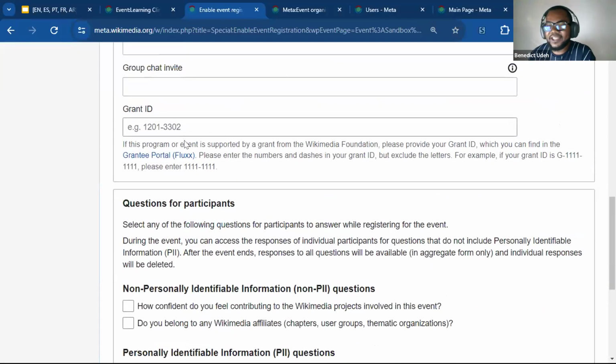And then again, if you're running an event that is sponsored by, say, Rapid Grants, the WMF Rapid Grants, this is where you can put the Rapid Grants ID, the grant ID here. And the grant ID, you can get it from the Flux portal. Again, if you don't know what the Flux portal is, it means you probably didn't get the Rapid Grant or didn't get the grant through WMF. So you might not be bothered with this. But if you got the grants through WMF, you likely got it by applying through the Flux portal. There is an ID there. For each grant, you can just put it here.